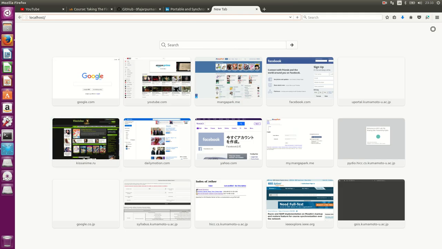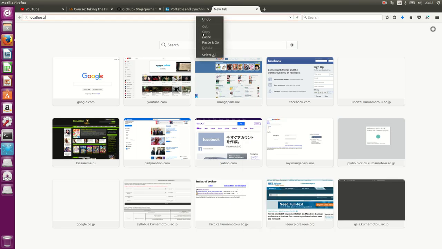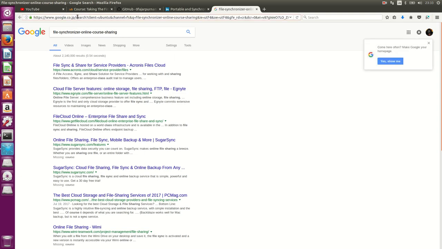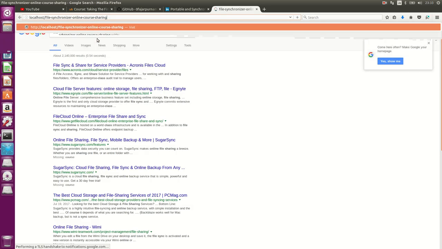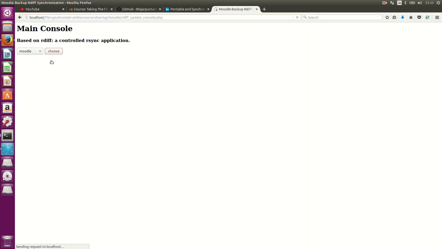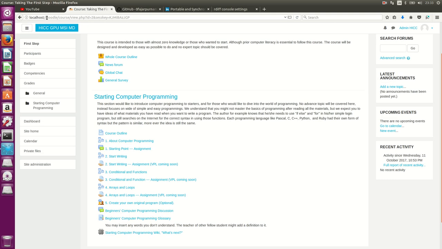localhost, then my folder, this one. Okay, choose Moodle and then go to settings again, and then it's Moodle. This time the Moodle URL on my client is localhost.